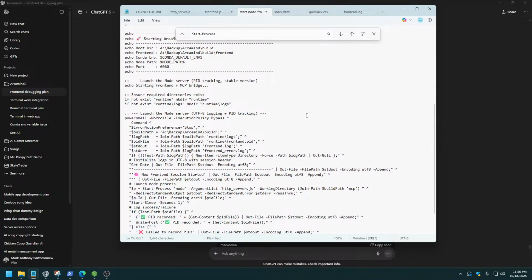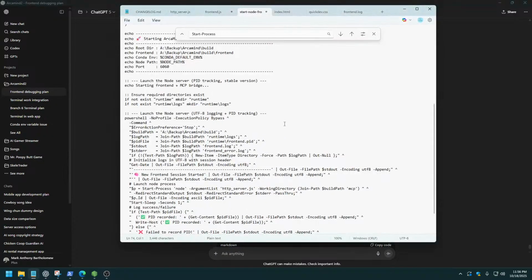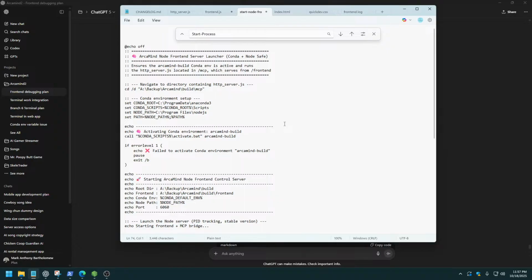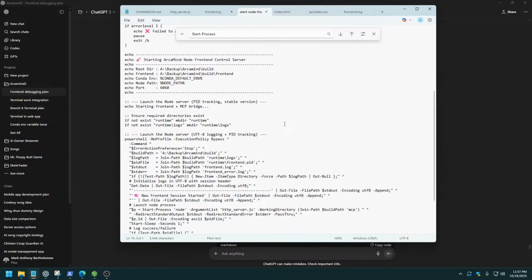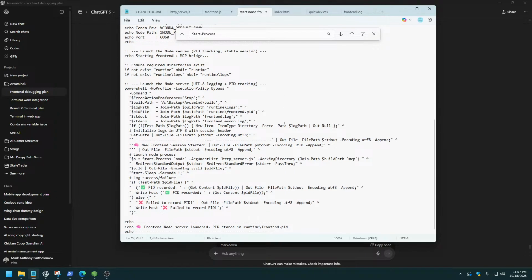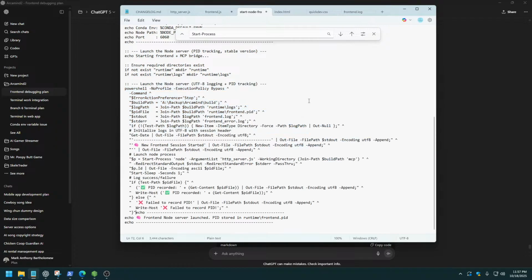What? Was it no profile, execution policy? Is that what I had before? Let me check. Yeah, that's what I had before. Okay, alright, just making sure. It's better to check. No profile, execution policy.